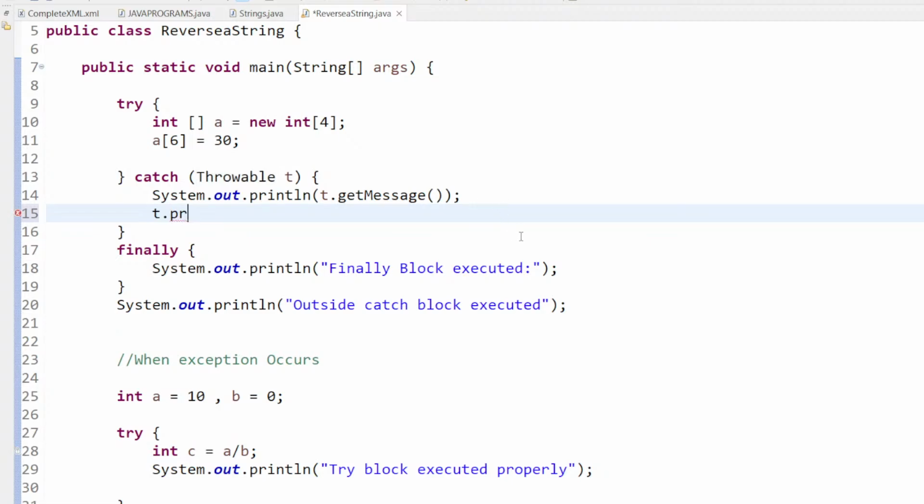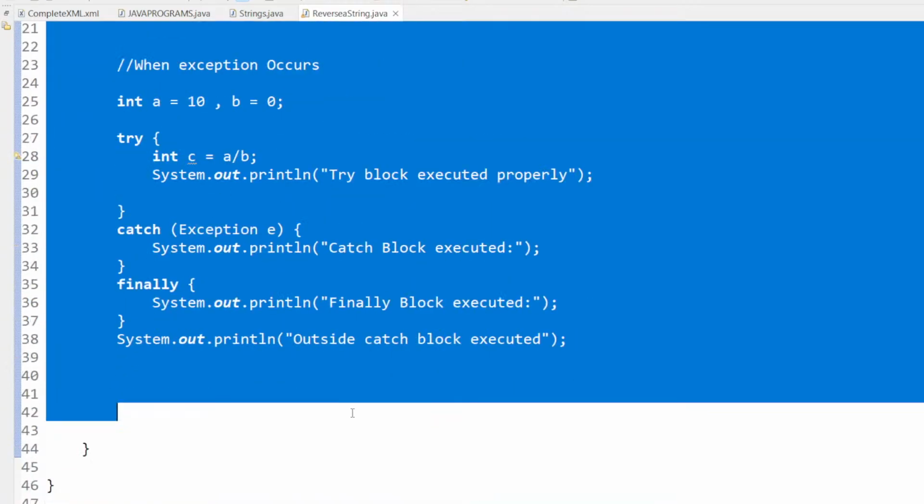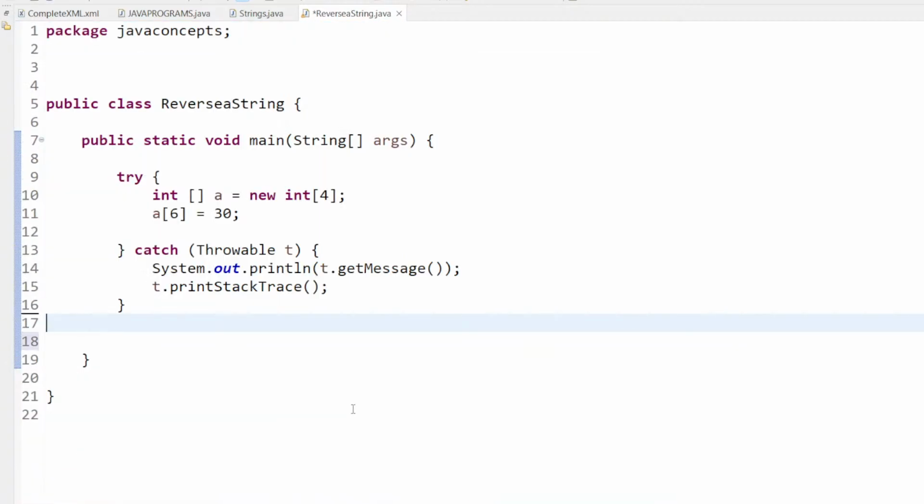You can see it prints this throwable and its backtrace to the standard error stream. This method prints a stack trace for this throwable object. The object we are using here is a Throwable object, and with its help we print that particular message. printStackTrace is a method. Now let me remove the remaining unnecessary lines.